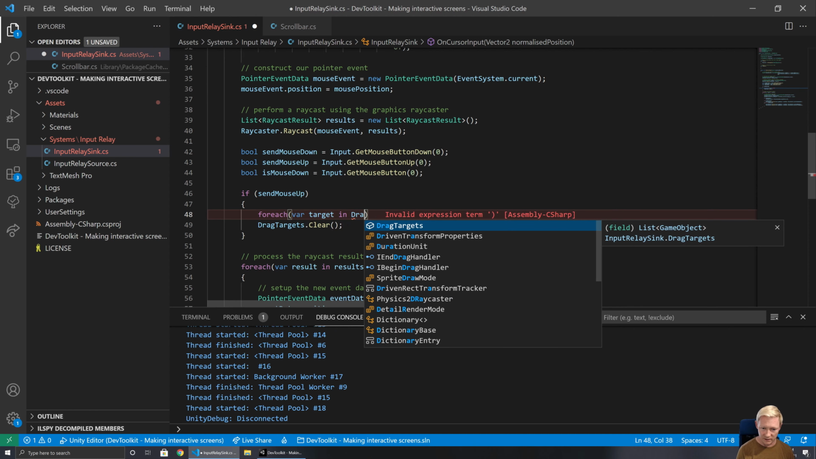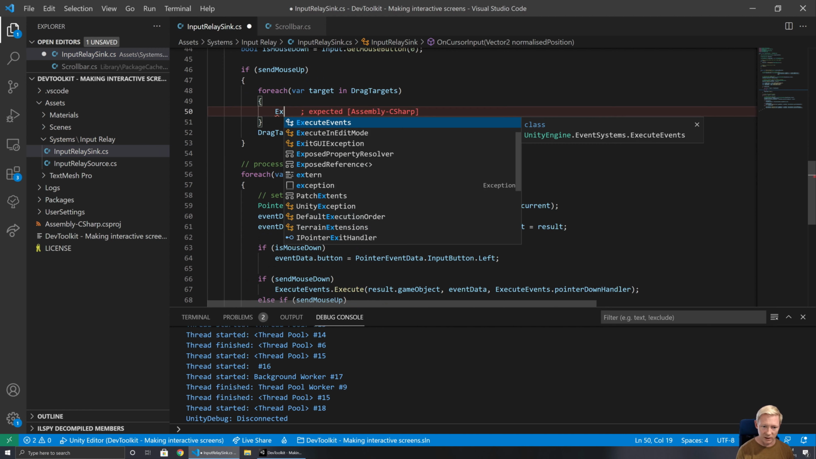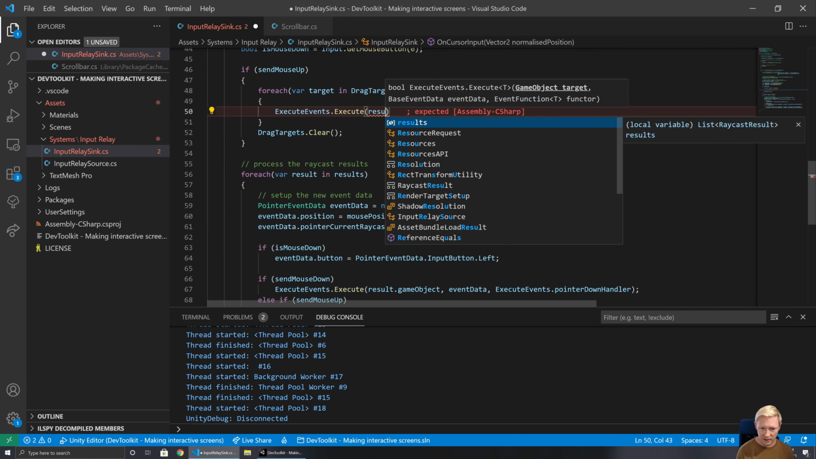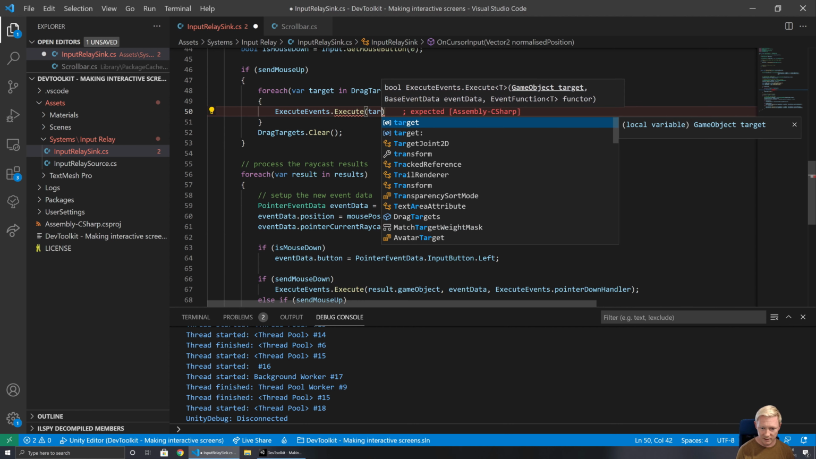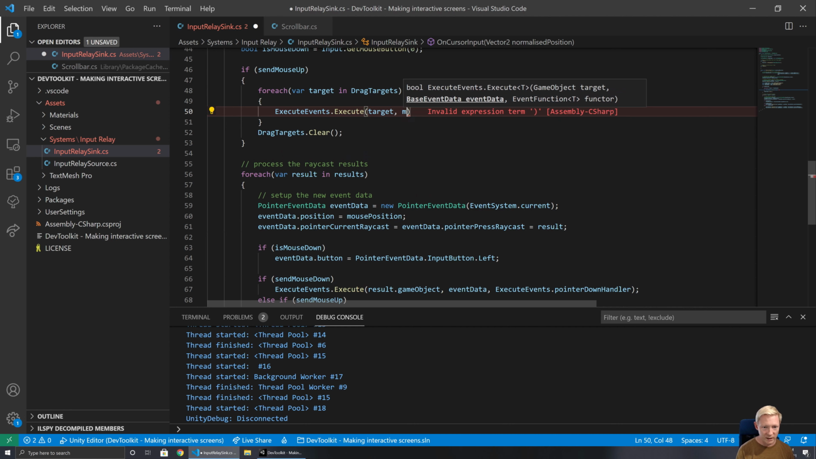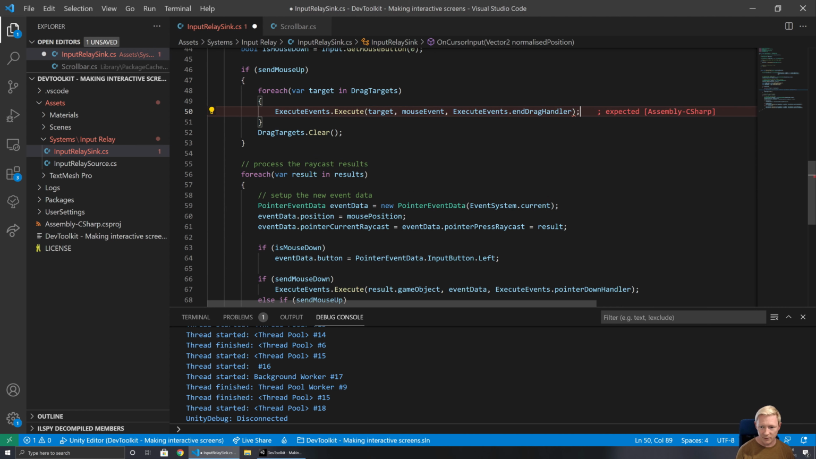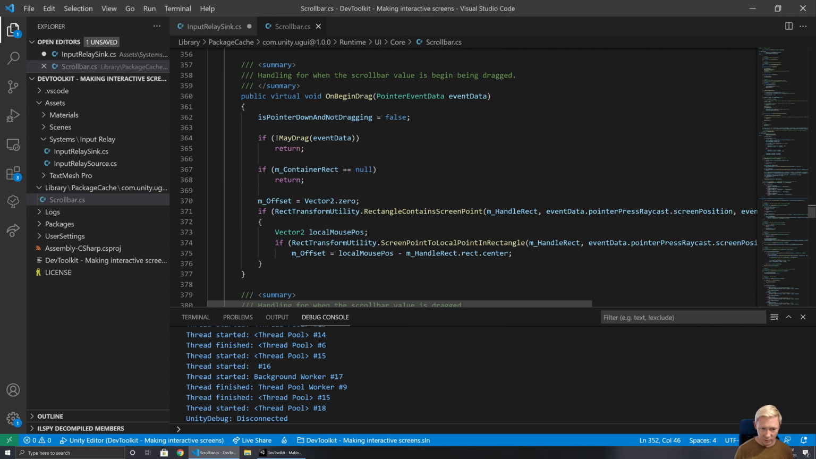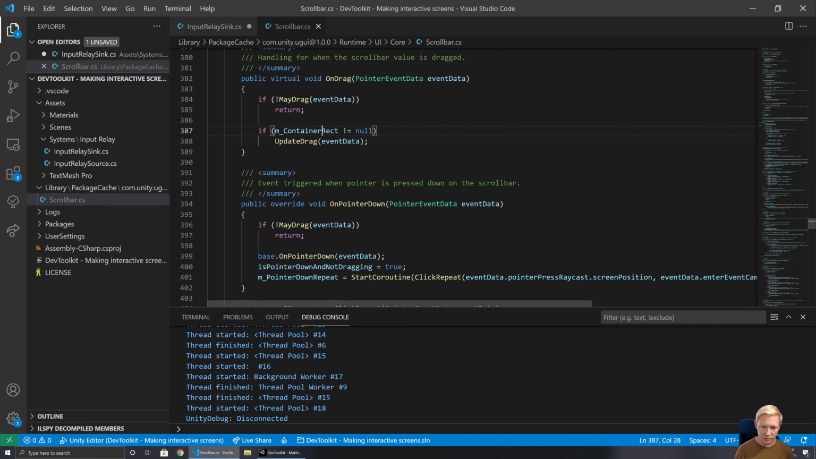for each target in drag targets. So before we do that, we are going to send each of these result.game, so to target, we are going to send our mouse event and end drag. End drag typically doesn't look for too much. So on BeginDrag, we can see there's a lot of stuff that it's checking. Same with on drag.